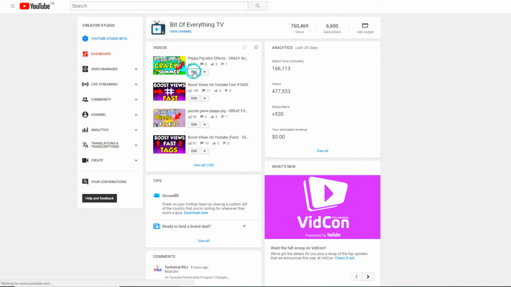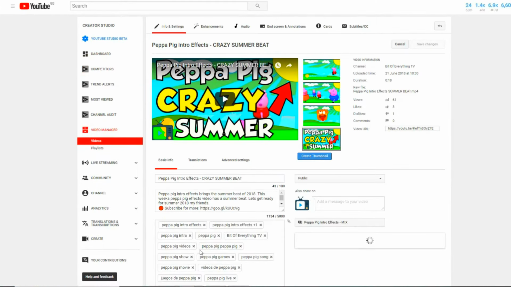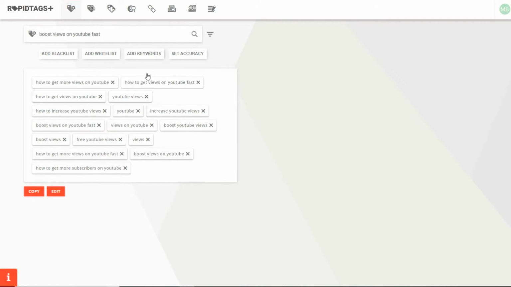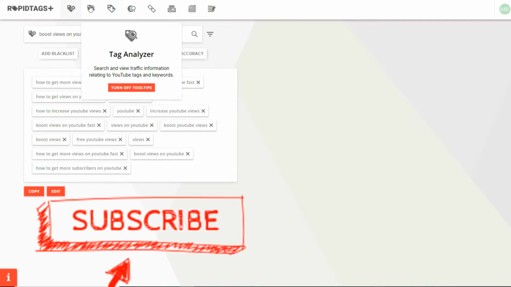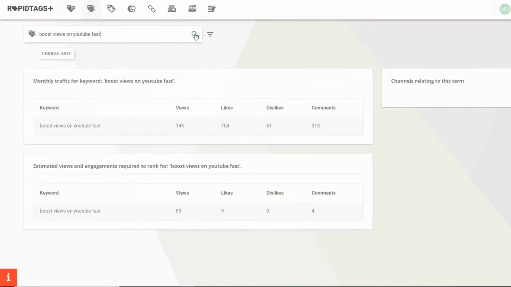So basically what you do, once you've got your tags, you go copy, you go into your video and you literally just press paste. That is it. Obviously clear any tags that are there and just chuck them in. As you can see, there's a ranking tag there already. Fantastic. The tag analyzer, which is another great tool.